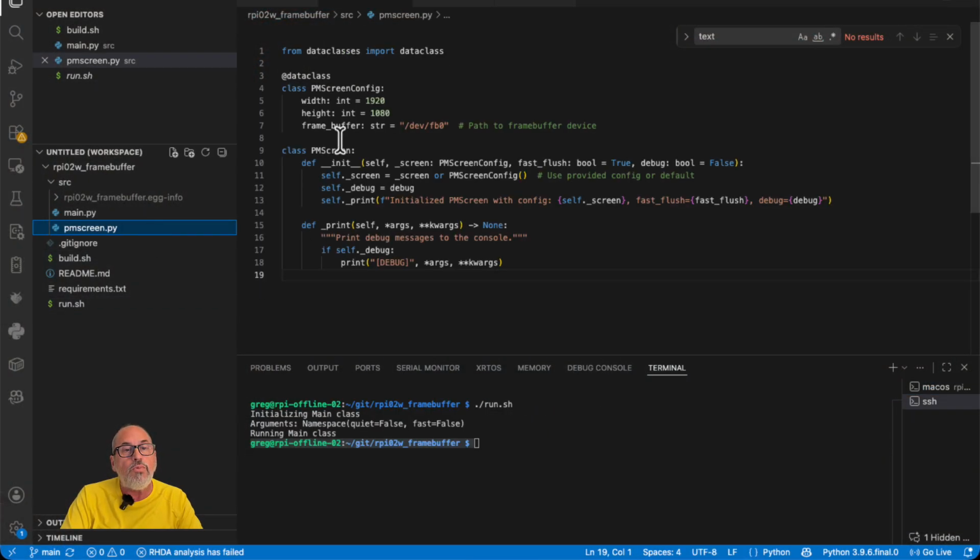So again, we have just the framework of the screen object. It creates a screen config and assigns it to underbar screen. Now, if you remember in Python, members of a class that begin with underscore are kind of hidden, so they're not to be called from outside the class. We have our debug flag, and then we call our own local print function, which checks to see if the debug flag is either true or false.